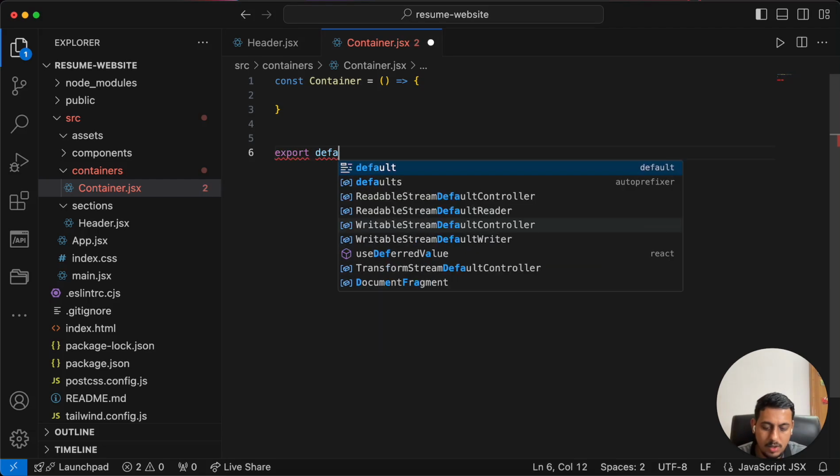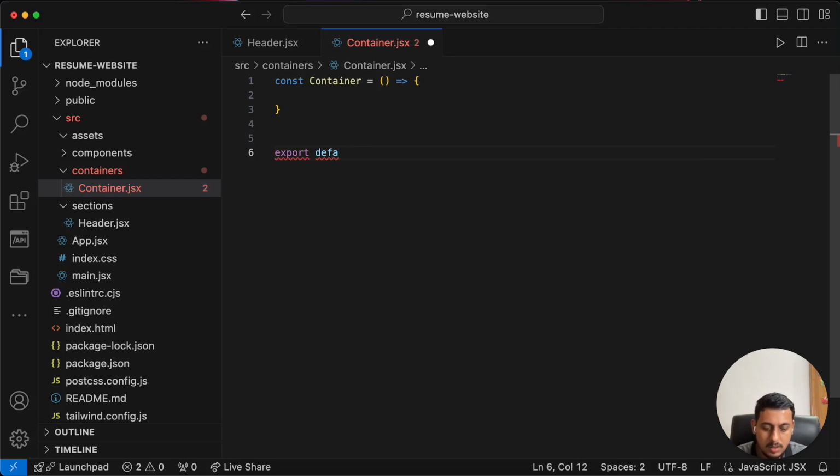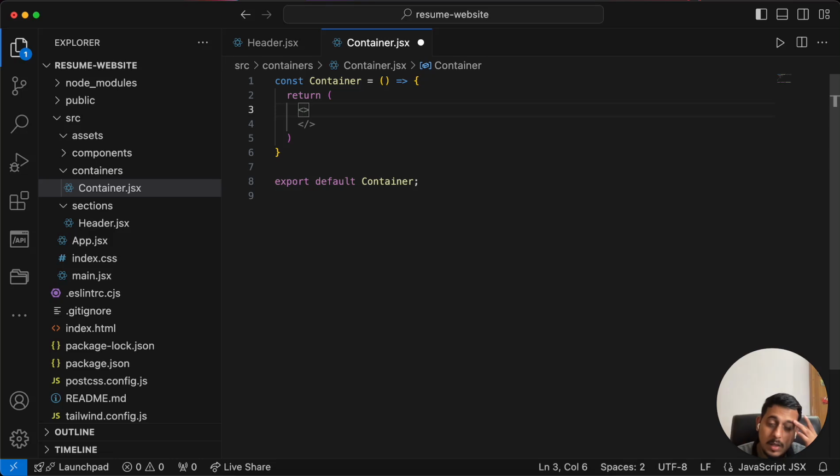Export default container. Return. Okay. And let's create it as div. Yes. And use class name. What should be the class name here?